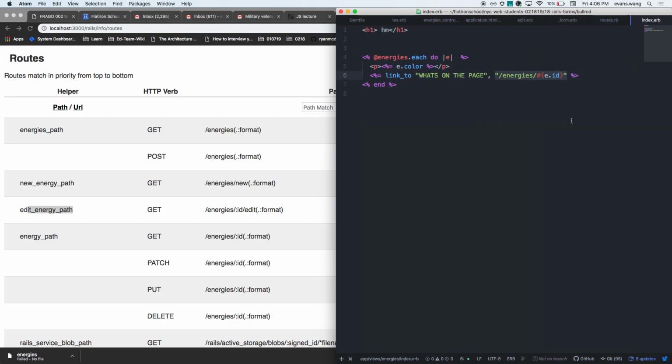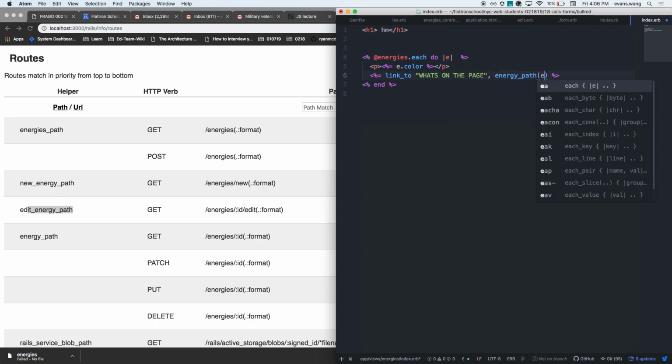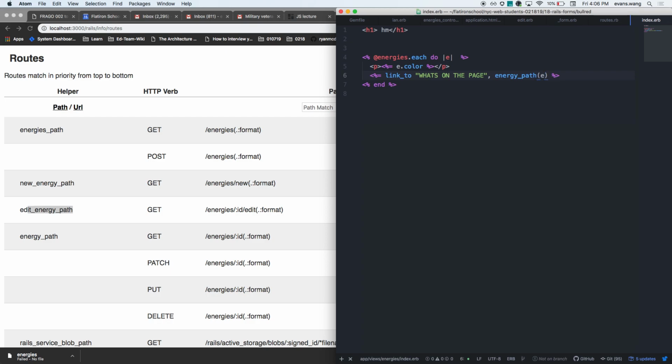instead of this, I can go to the show page. Which one of these is the show page? Yeah. Energy path, right? The show page needs an ID. So, does it know which ID to go to? I can tell it. I can either give it the whole object or specify the ID. If I specify the ID, this is what those helper paths are for. Instead of hard coding your routes, you'll use the helpers. Are there any questions as to helpers?